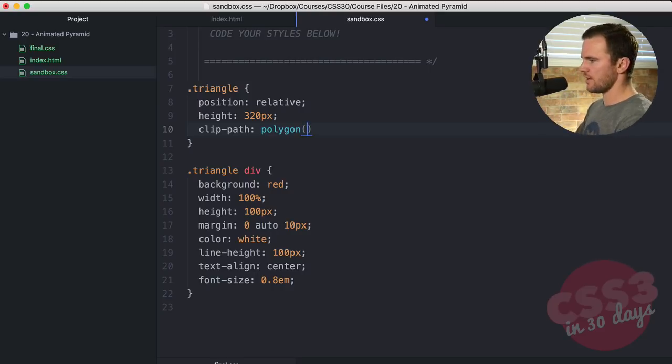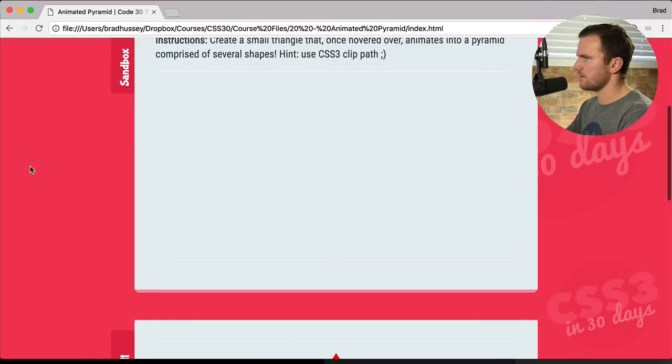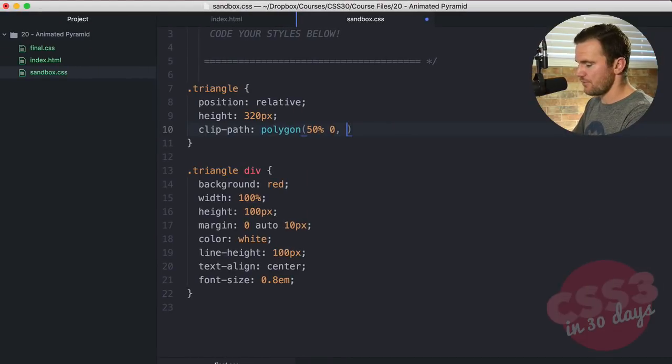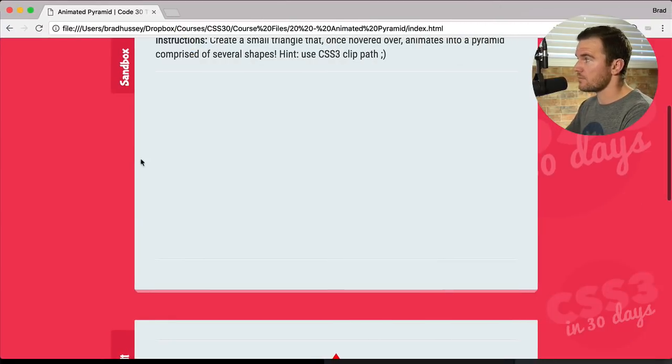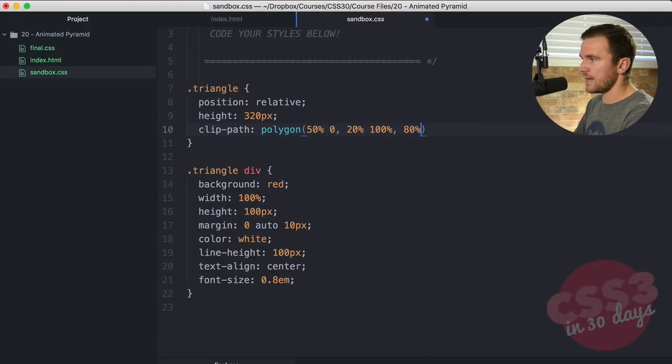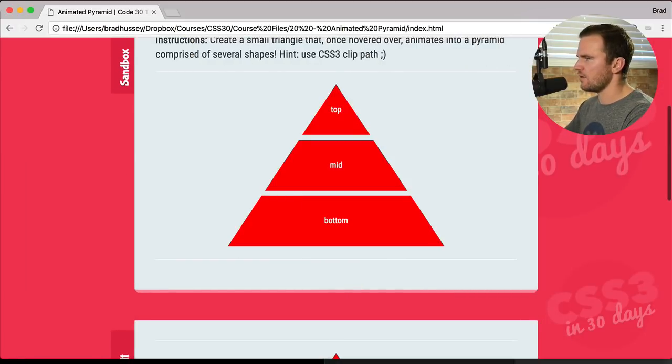But let's start here. We're going to have three comma separated couples of values. Let me show you how this works. We have 50% and zero. If I leave it at that, let's see what happens. You can't see anything because we need other coordinates. So comma separate the next two values, 20% and 100%. Save that, see what happens. Still can't see anything. Okay, now we're going to do one more, 80% and 100%. Save that, let's see what happens now. There's your triangle, the end result of the shape.